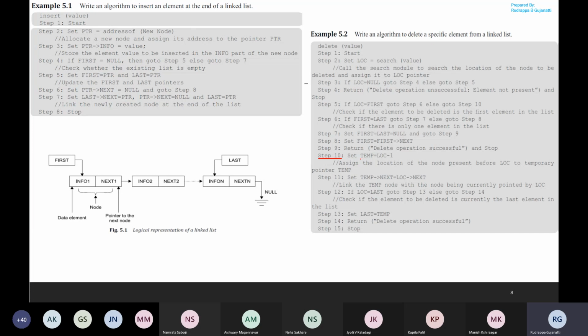Here we are considering a temporary variable and assigning the location -1 to this temporary variable. So we assign the location of the node present before LOC to the pointer temp node. So let us see what actually they are performing over here. I am storing this information in the temp variable.